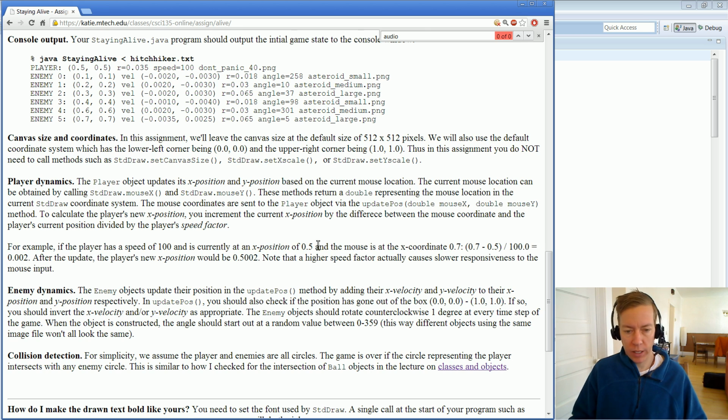As I note here, higher speeds actually cause slower movement, so higher speed is actually slower, but that's just an artifact of how I set it up.